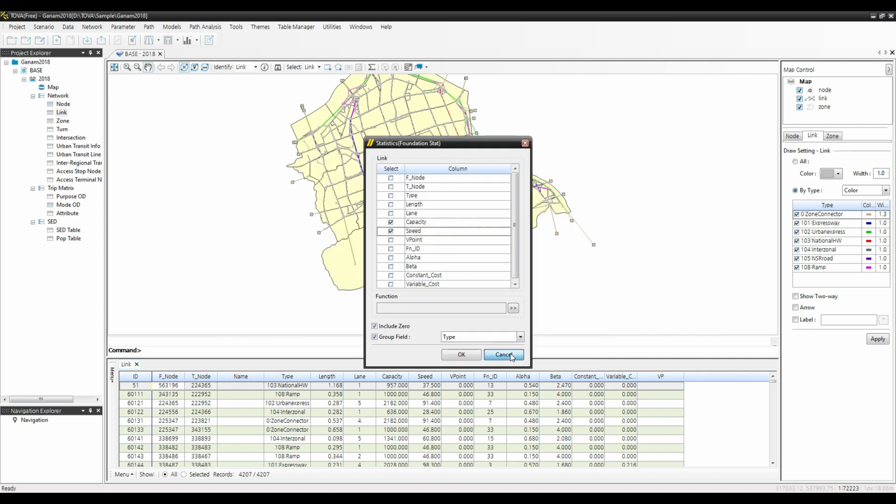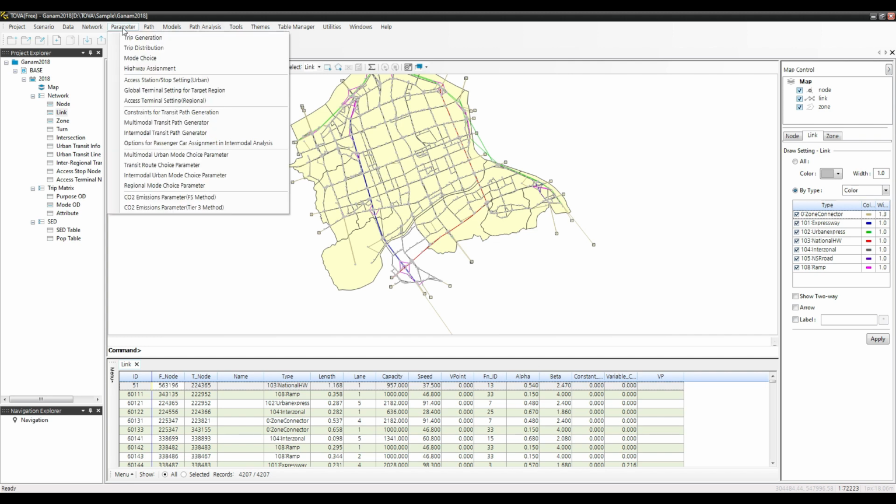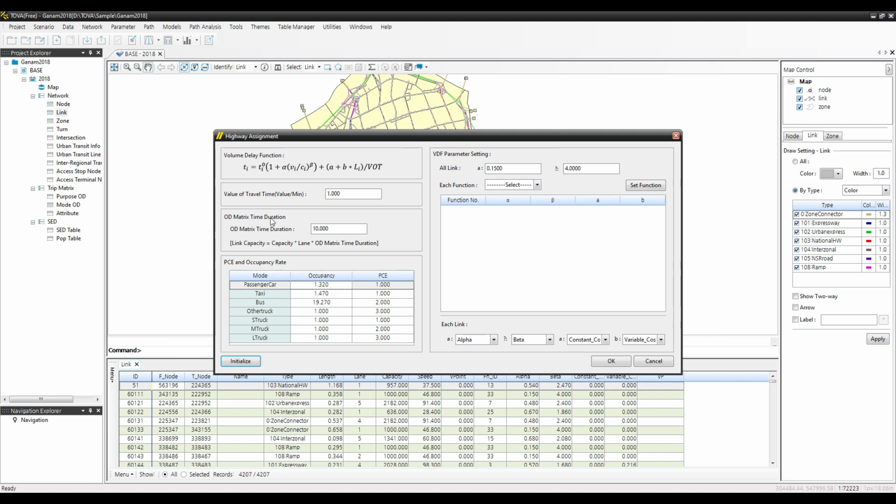The next part is about setting model parameters. When you click on parameter in the main menu at the top, various menus will appear. Among these menus, if you click on the Highway Assignment section, which is the main focus of this session, you'll see that a sub-window becomes active as shown.